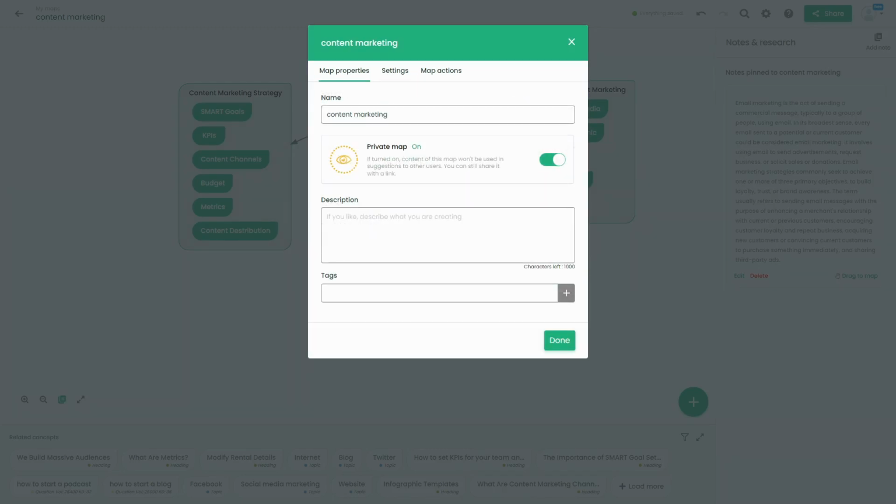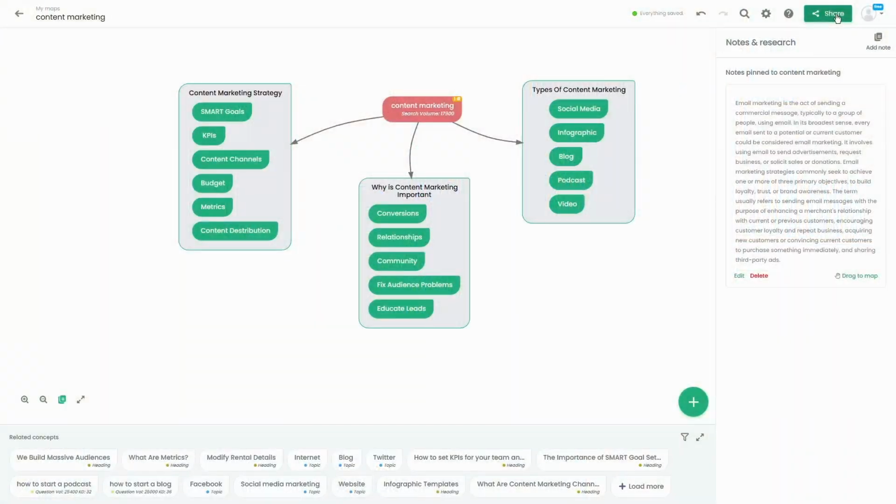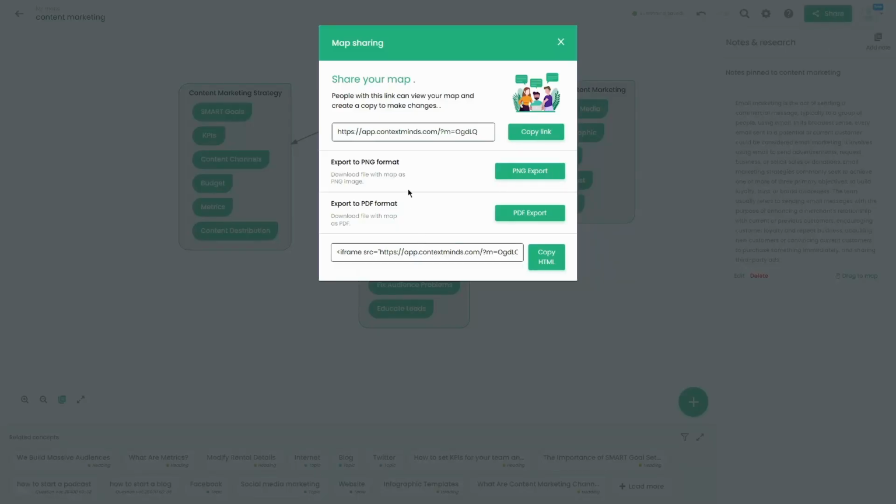To rename your map, change the description or make it private, just go to the map properties section. On the map actions, there's a lot of different ways to share your mind map, such as exporting to different formats, downloading as text, or creating a copy of the current mind map. If you have a team or you want to see your mind maps on other devices without signing up, you can share a link to your mind map, export as PNG, PDF, or copy as HTML iframe code for embeds on a website.